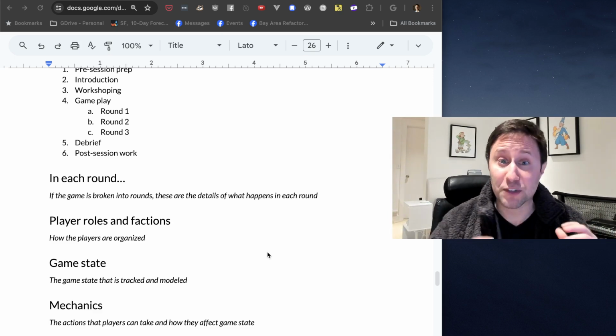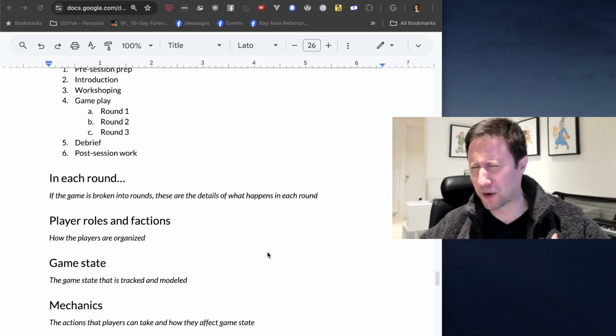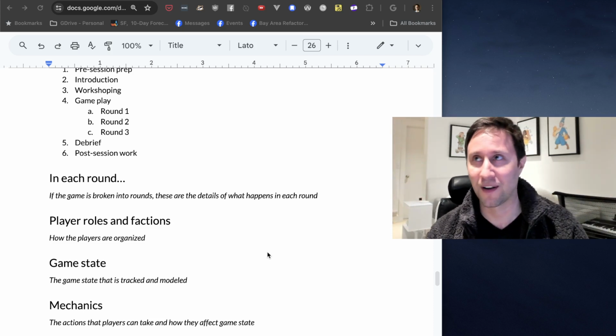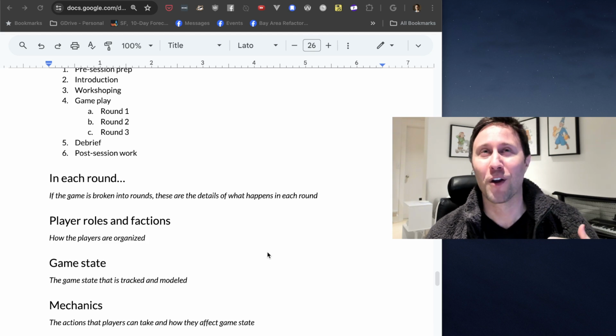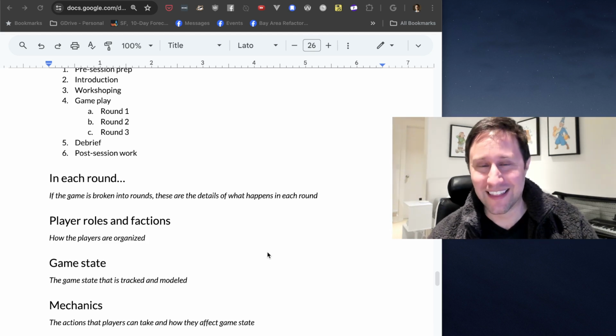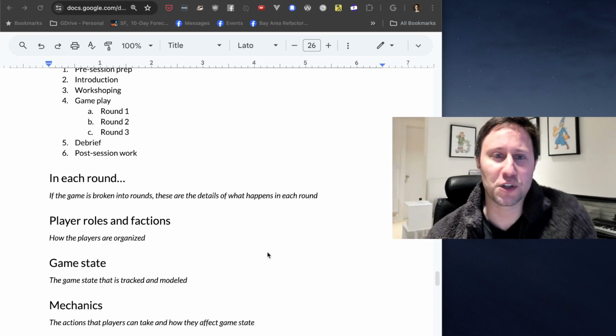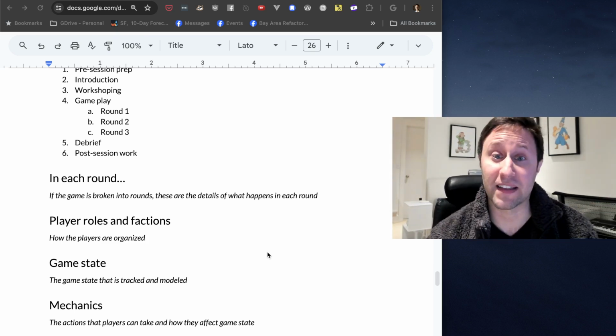And so in each round, here's what happens. Players are brainstorming their top interventions to advance their faction's interests, or players are writing headlines that reflect the updated state of the world and the actions they've taken, something like that. And so you want to brainstorm and then articulate what's happening there.